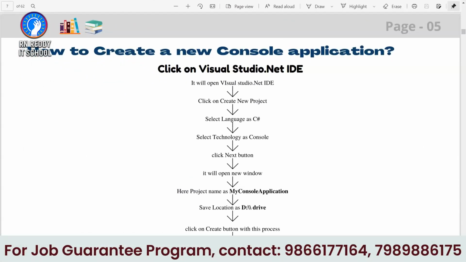Hi, this is Reddy. In this video, we are going to cover how to create a new console application, as well as understand the console application development environment. First, let's understand how to create a new console application by using the .NET platform.